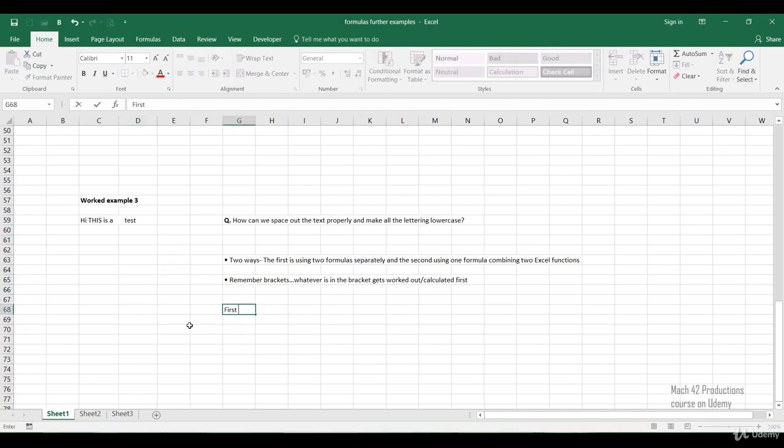Right, so I'm just going to put a quick label here. First formula and second formula. Just so that it can be a bit clear. Okay, so the first part of the question asks how can we space out the text properly? Now to do this, there's a function in Excel called trim, and this function basically reduces all the excess spaces so that you're only left with one space between each word. So this is what we want to use.